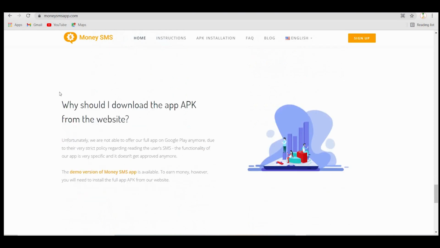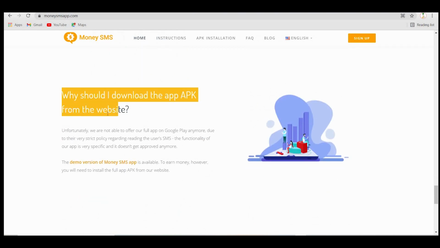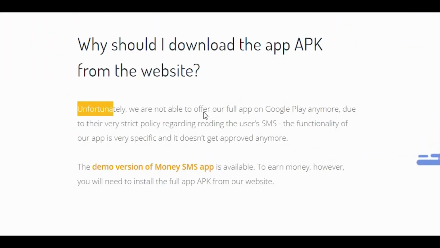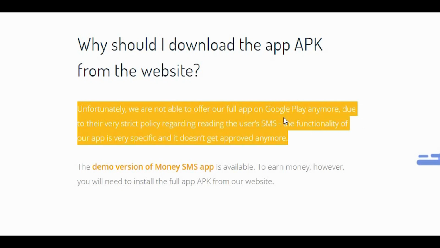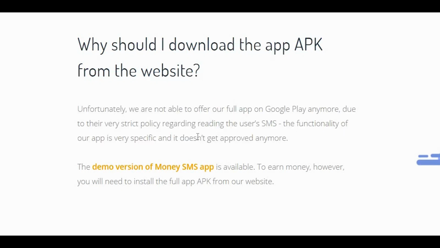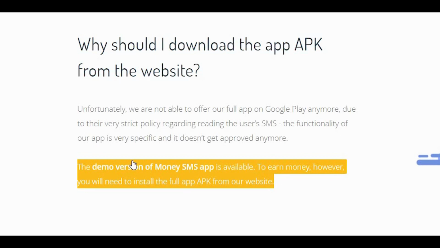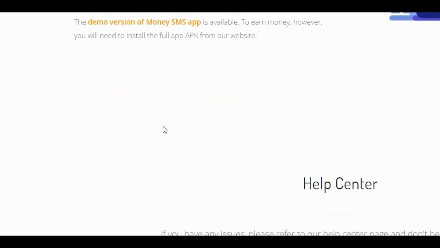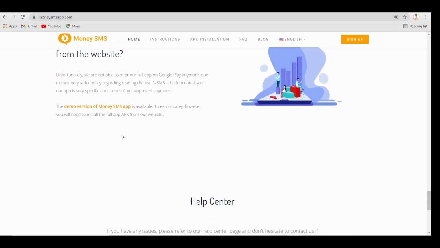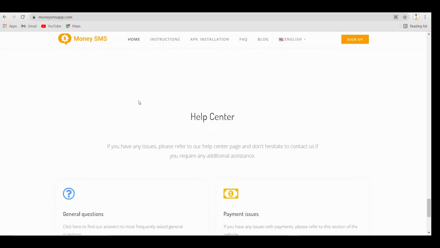Now, why should I download the app APK from the website? Unfortunately, we are not able to offer our full app on Google Play anymore. Due to their very strict policy regarding reading the user's SMS, the functionality of our app is very specific and it doesn't get approved anymore. The demo version of the Money SMS app is available. To earn money, however, you will need to install the full app APK from our website. Those are really important notes to keep in mind, so make sure you read them and pay attention to them.